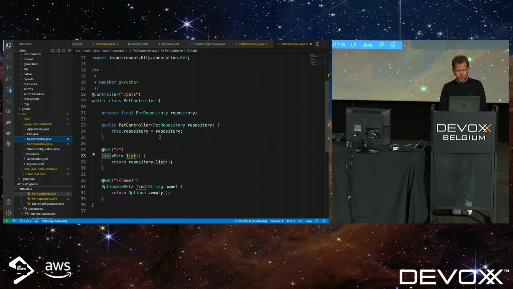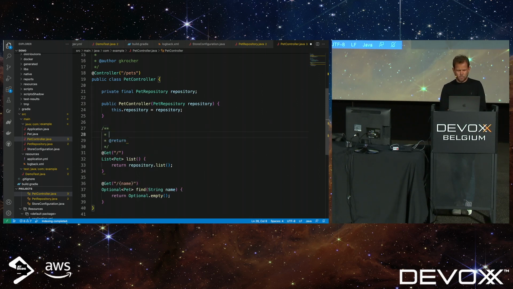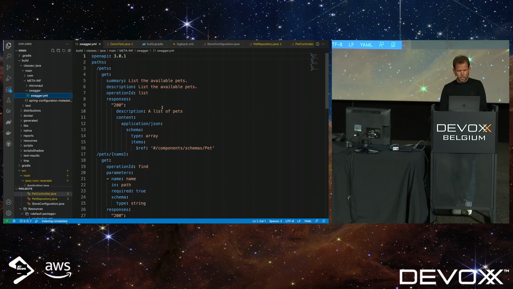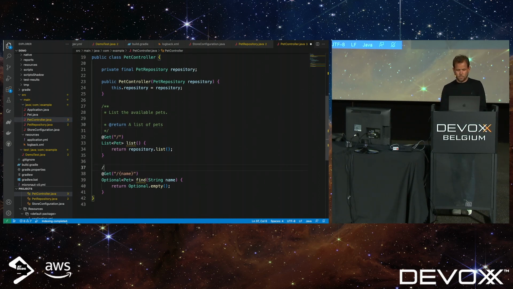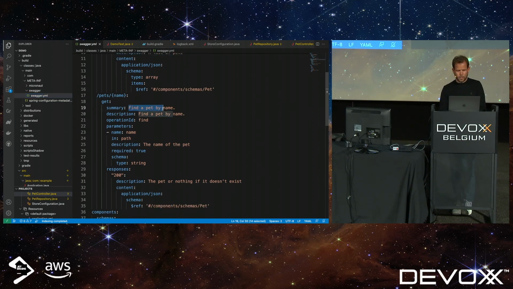And the other thing that's cool about it is if we come in, so here is my list method, or here is my find method, right? So if I come in here and I say, use javadoc, list the available pets, return a list of pets, right? And I compile, and I go back to my generated swagger, you can see that my javadoc comments are starting to appear in my generated configuration, right? So I can document my Java code as if it was my API. Find a pet by name, the name of the pet, the pet or nothing if it doesn't exist, etc. Save. And incrementally, the application is restarting and rebuilding my swagger definition based on my javadoc comments.